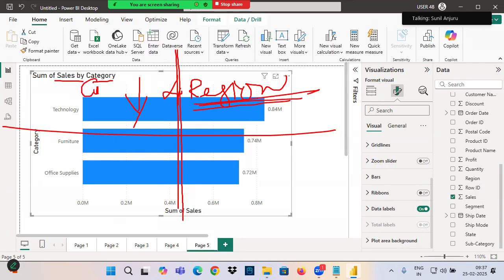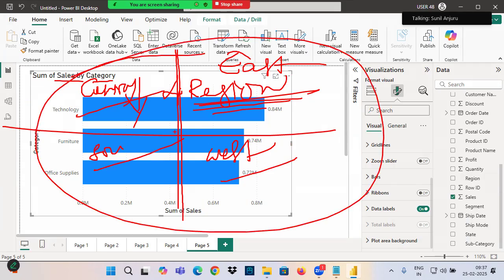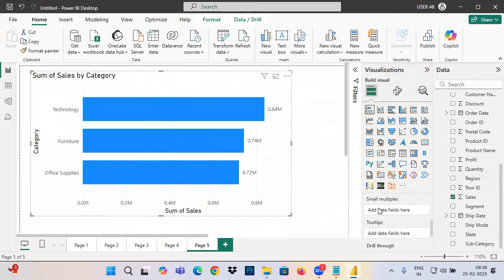First, I need to show what? Central, category wise sales. Then the second one, east. Then south. Then west. I want to show four bar charts side by side. I need to compare them side by side here. How can you convert a single bar chart into four bar charts using a what? Small multiples. Which column? Region.